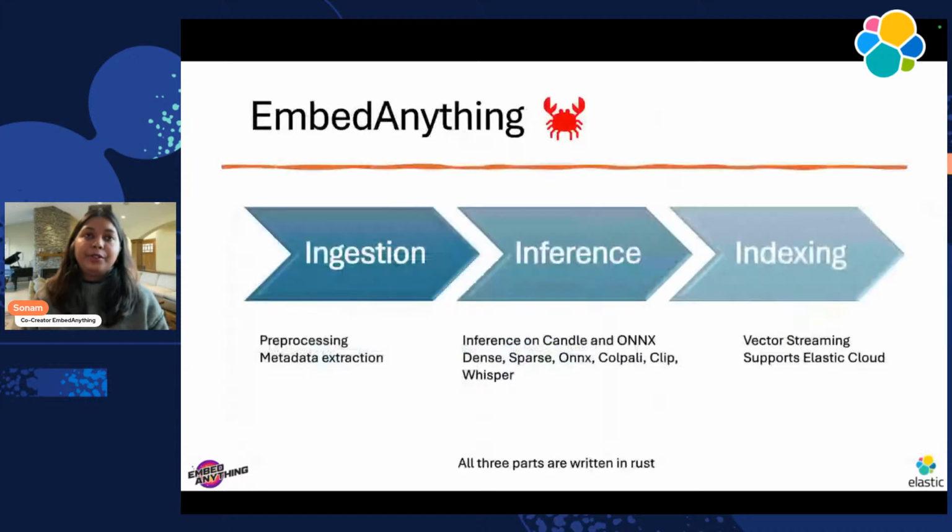But most of you understand EmbedAnything as the generation part, but there are actually three parts working coherently together: the ingestion part, the inference part, and the indexing part. Ingestion takes care of all the pre-processing of your documents, be it extraction of text or metadata extraction. The inference part, which is the major part of EmbedAnything, takes care of inferencing both on Candle and on ONNX. Why Candle will be very well explained by my colleague Akshay Ballal.